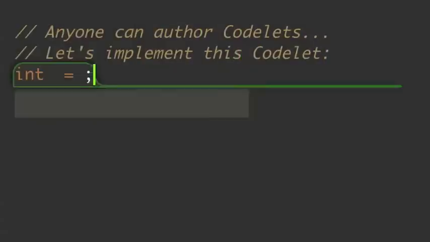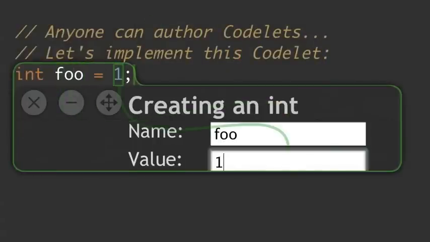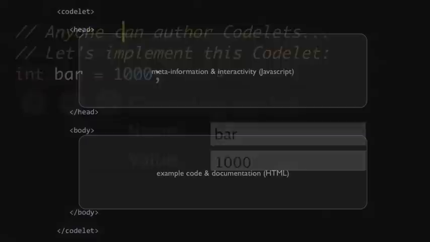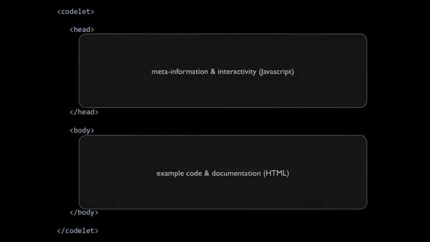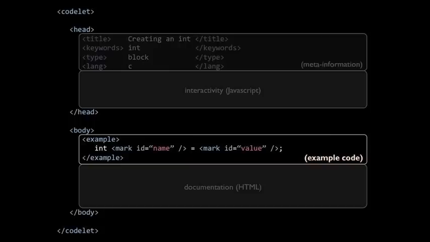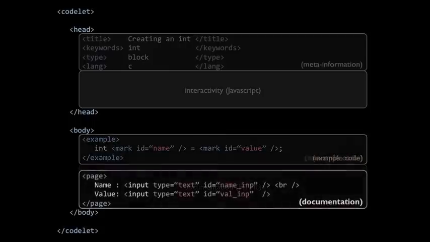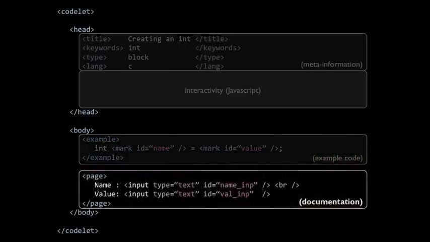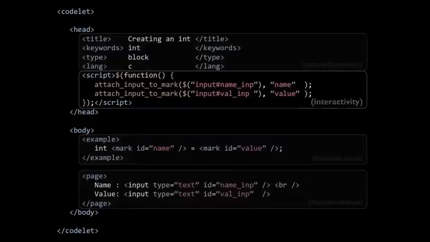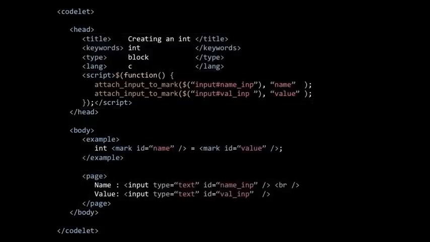To illustrate how codelets are authored, let's create this codelet for initializing an integer. Codelets are implemented like web pages. They have headers with meta information about the codelet, example code with marks where the code might change, helpers written in HTML, and any interactivity is written in JavaScript with an API that interacts with the editor. Overall, it's not much more work than implementing a standard web page.